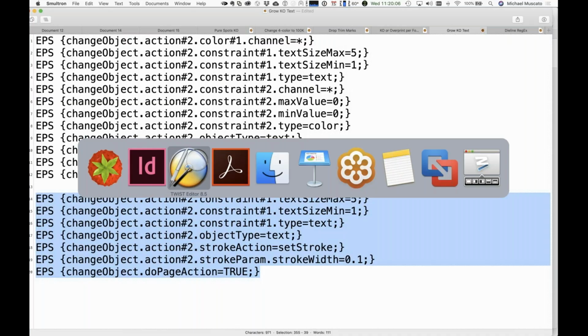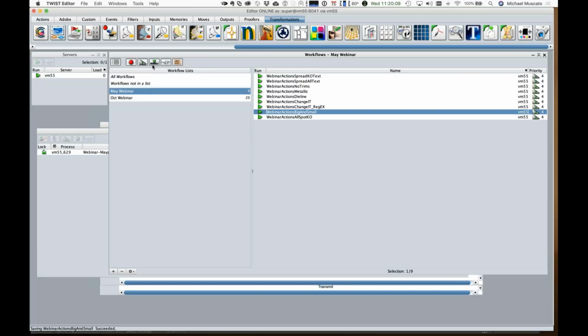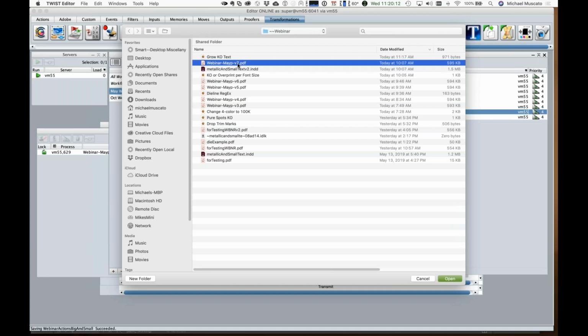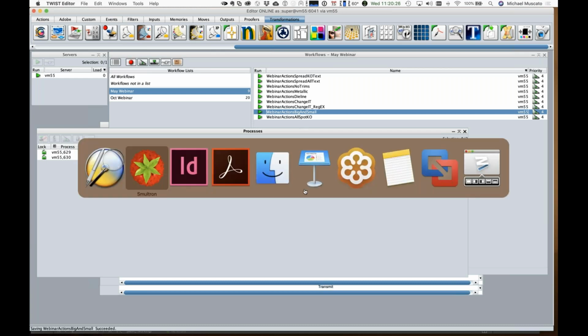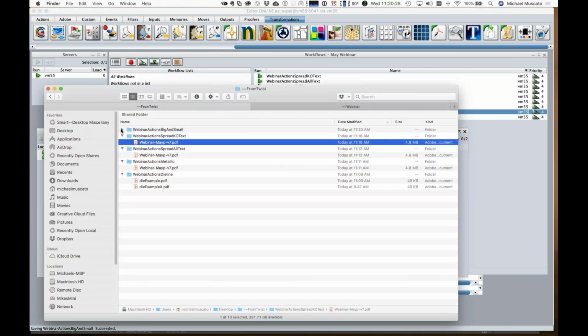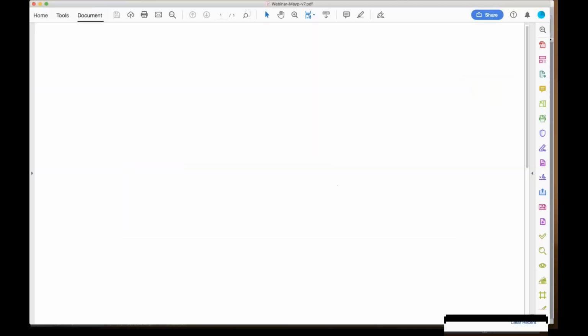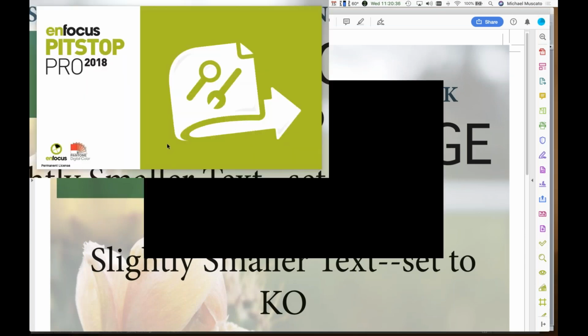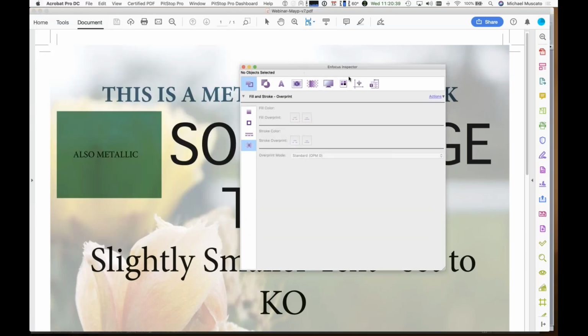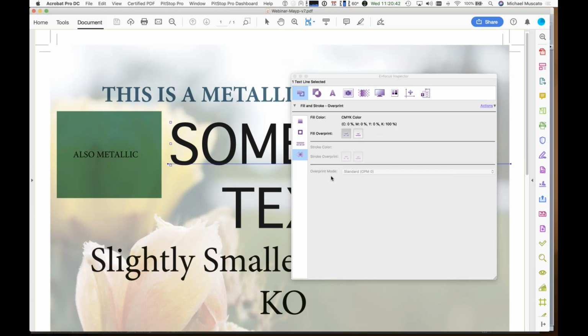First, I'll run the file, then I'll show you how we do it. Yeah, that guy. Same file. And let's go catch him. So this one should be pretty easy. Large text should knock out. He does. Small text should overprint. He does.